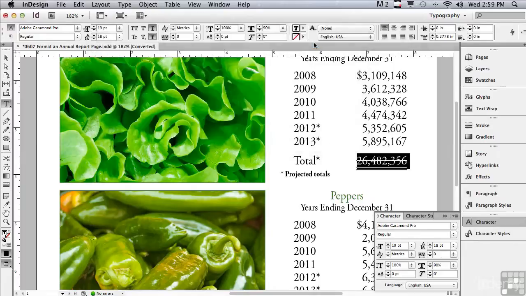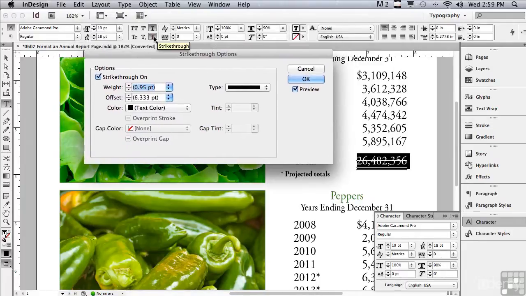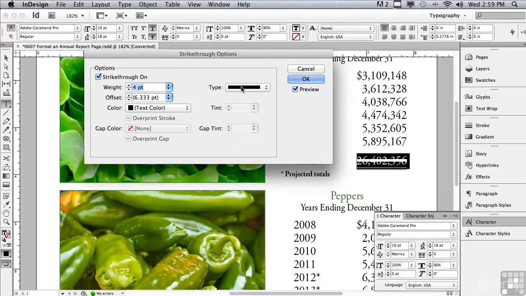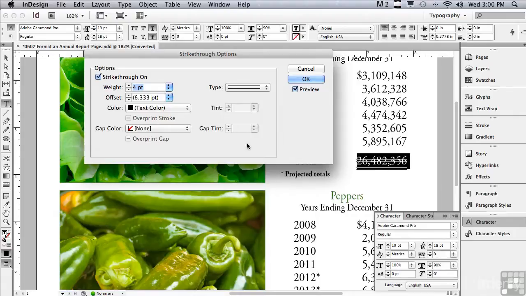Let me click OK. And I have to do the same thing for the strike through. So I'm going to option alt click on my strike through button to get to those settings. Once again, for the weight, I'm going to choose 4 points. And for the type of stroke, I'm going to choose that thin thin, just like the other one I chose for the underlines. And I'm going to offset it further up by clicking the up arrow. And when it's high enough above my type that it looks equal to the underline, the same space away, I'm just going to click OK.